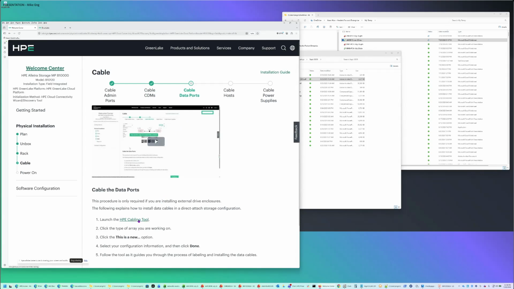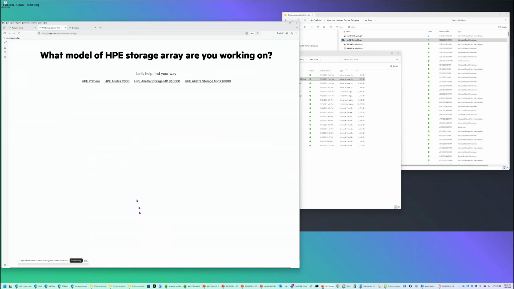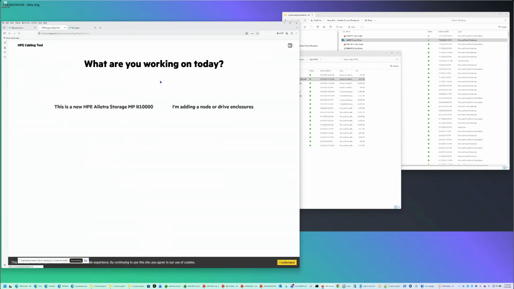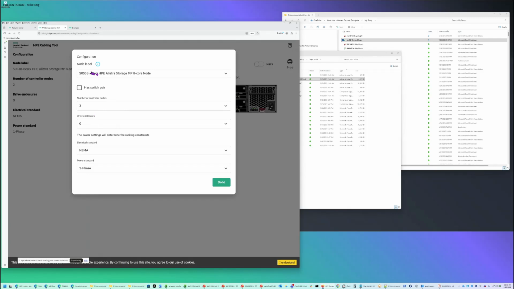The next step is to cable the ports. You can see at the bottom here we have the cabling tools, a common cabling tool. We are working with the B10000, and it's a new installation. So you drop down the list.